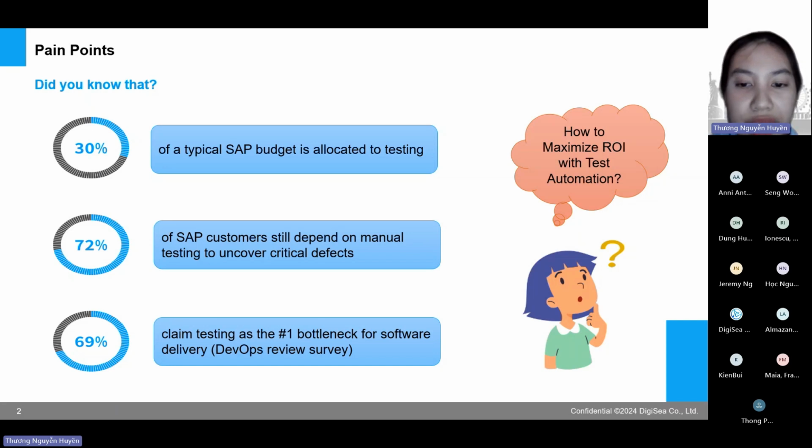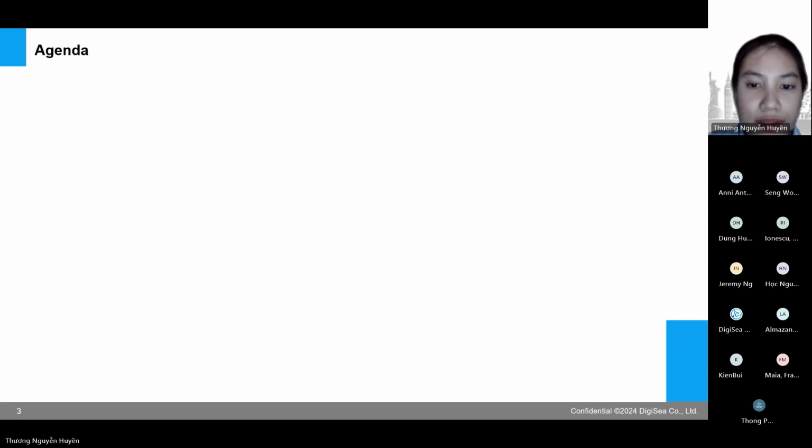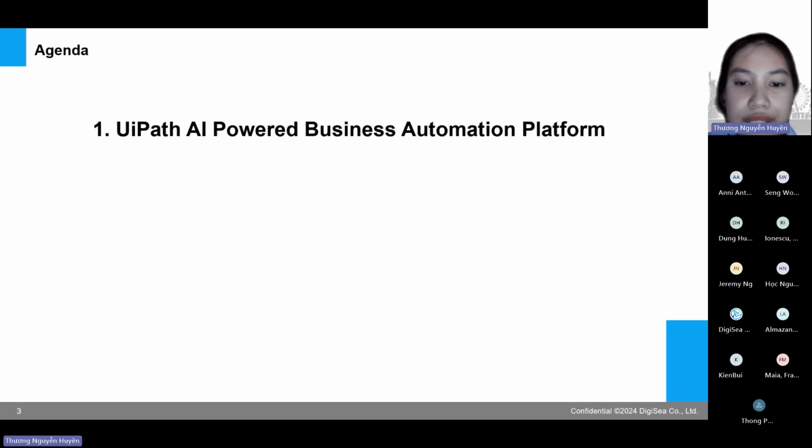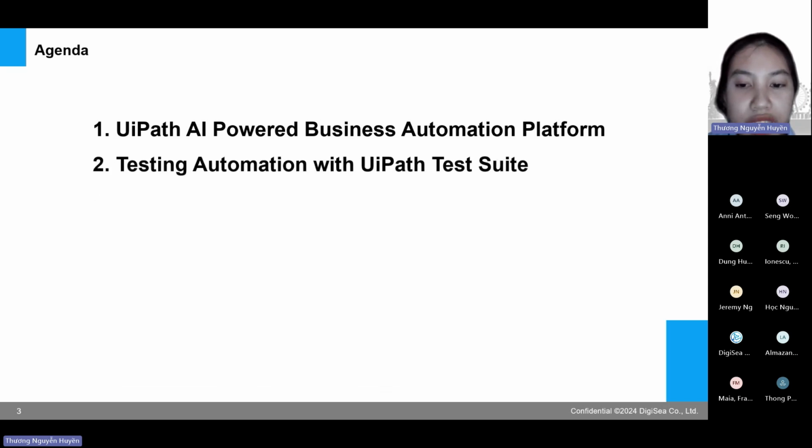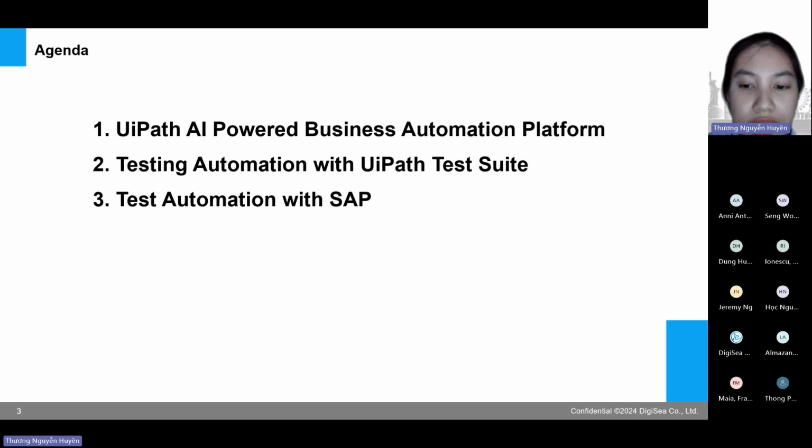To answer this question, let's look at today's event agenda. Today's content will include three sections. The first is the UiPath AI-powered Business Automation Platform. Next is testing automation with UiPath Test Suite. And the final is test automation with SAP. After each session, we will have a small demo for you to better understand how UiPath Test Suite works.